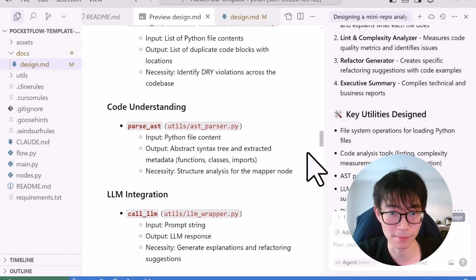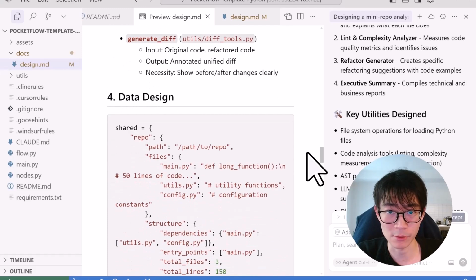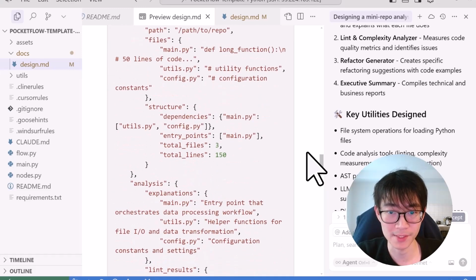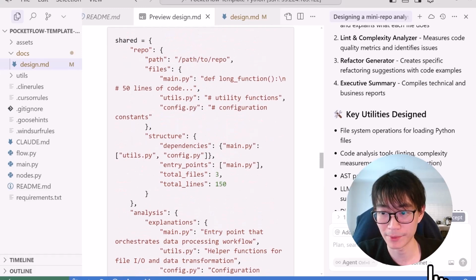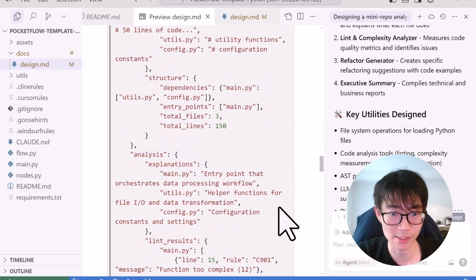Then we have the Python parse abstract syntax tree and generate diff. They make a lot of sense to me. Now for the data design, we have, I think, a much more concrete design than the previous one. I think it's maybe because we are using Claude 4, not Gemini 2.5 Pro, but we start by providing the repo, the paths, all the files, structures, and so on.